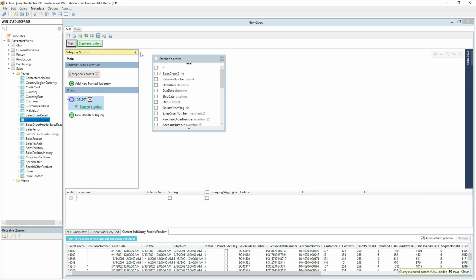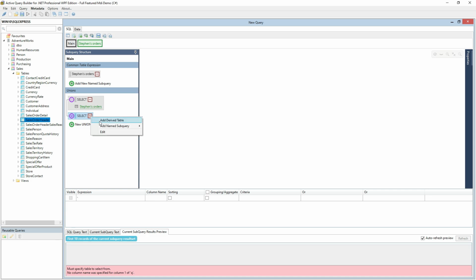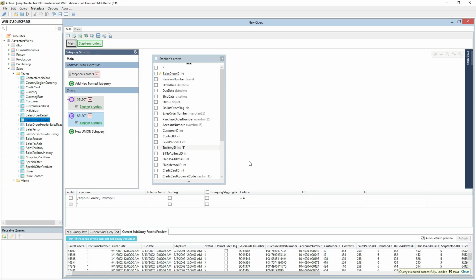Pin this sidebar. We're now in the first highlighted select statement. Double-click on the territory ID and type =6, which is Canada. Now click New Union Subquery and select Stephen's Orders from the 3 dots next to Select. It's our named subquery which we can call up anytime inside of this parent query. Make sure that you clicked on the second item so the query is highlighted. Bring up territory ID =4. That's it! We've built a union query without writing a single line of SQL code.